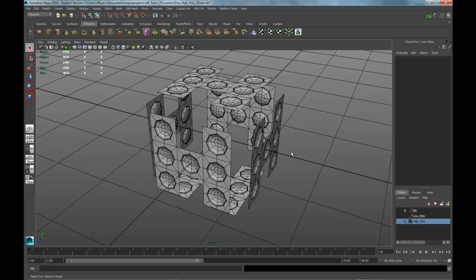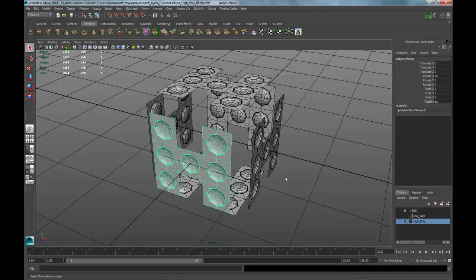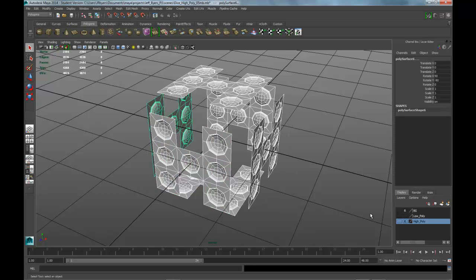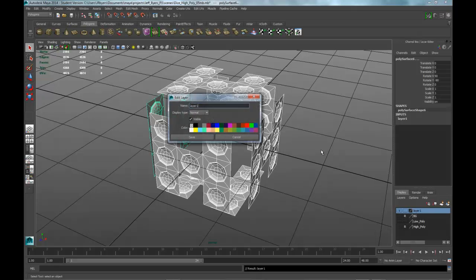We're going to finish the tutorial up with finishing the high poly dice. This is the last thing we'll have to do, put everything together. We went and duplicated all these pieces, and what we're going to do is select all of these, and create a layer, and we'll just call this divots.